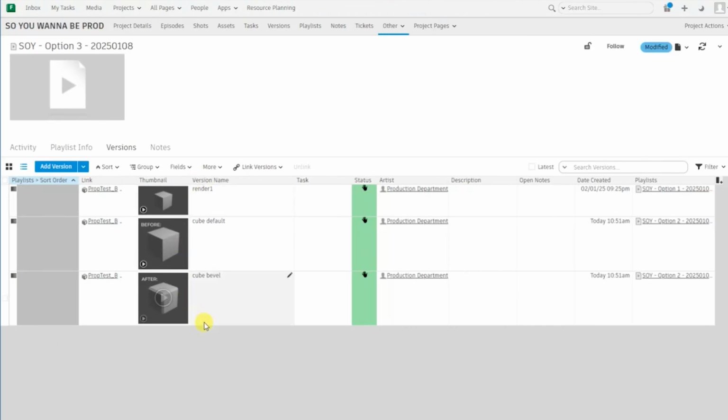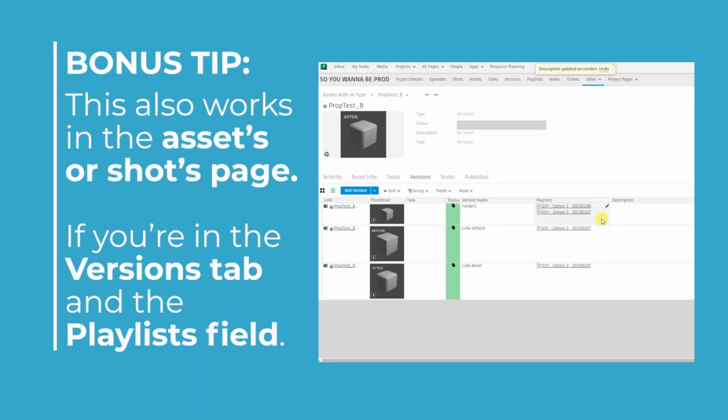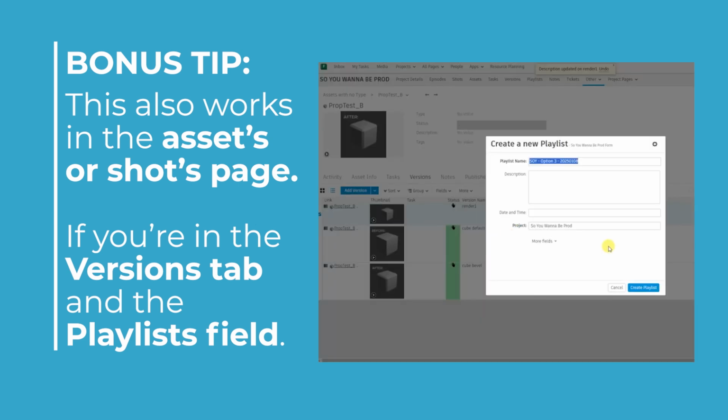If done correctly, you should see those versions in that playlist you created. Bonus tip, like always, you don't have to be in the versions page. You can click on the asset or shot and then do all of this in the versions tab.